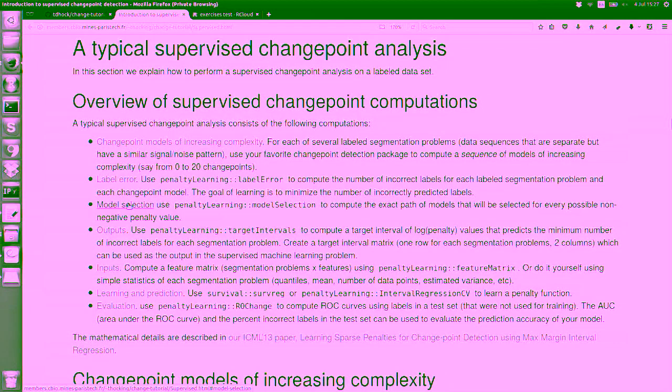Then we need to compute this model selection function, which I'm going to explain. It's mapping between penalty values and models. And then we compute the outputs and the inputs for the machine learning problem. The outputs are going to be a target interval of penalty values that results in an optimal number of change point detection errors. And the inputs are going to be some simple features of each one of these data sequences. Once you do that, you can plug into any number of learning algorithms. It results in an interval regression problem, so you can plug into the survival survreg function, or we have an L1 regularized squared hinge loss solver called interval regression CV that I'm going to discuss as well.